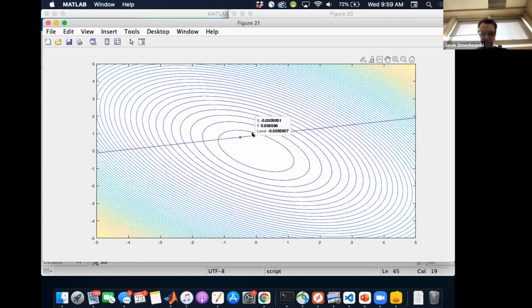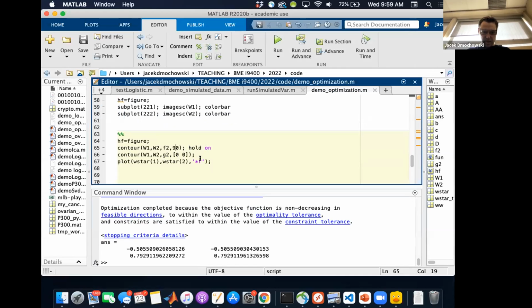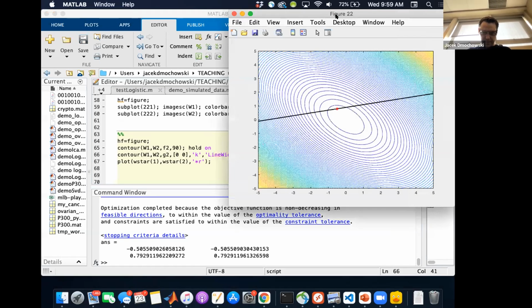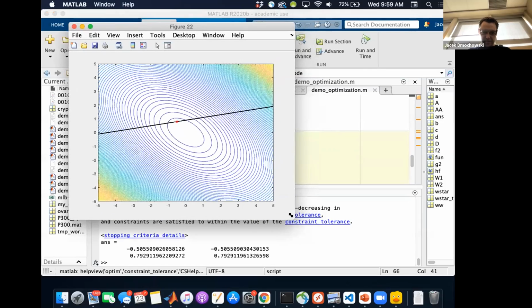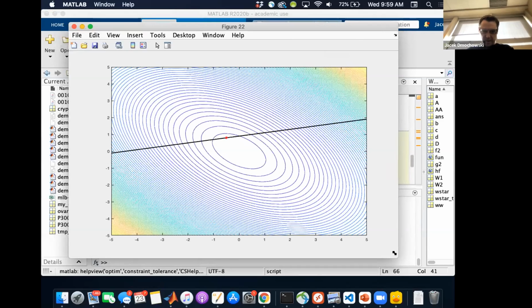So what is this figure showing? First of all, the contours are obviously the objective function that we're looking to minimize. And maybe I'll make the constraint thicker. Yeah. So the black line is our constraint. What we're trying to do is find a point on the black line that has the smallest value on that bowl, right?